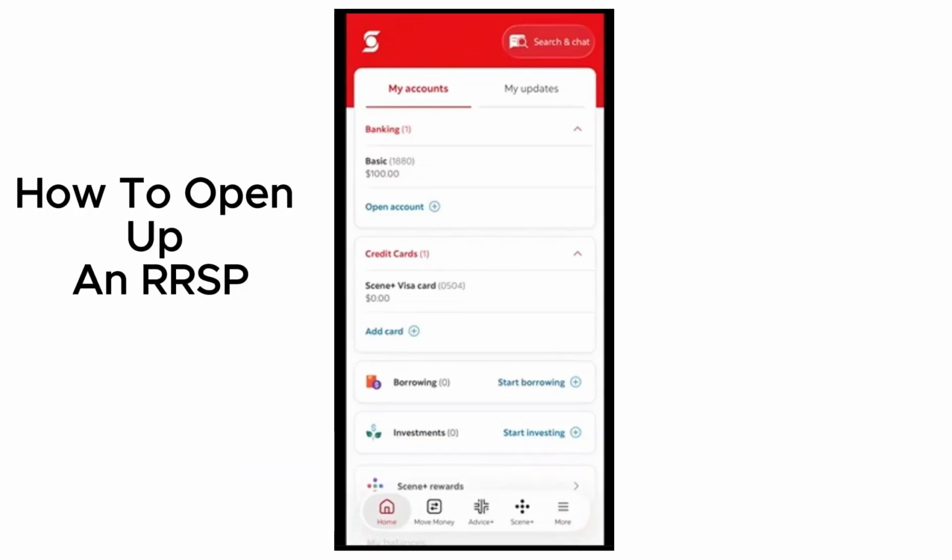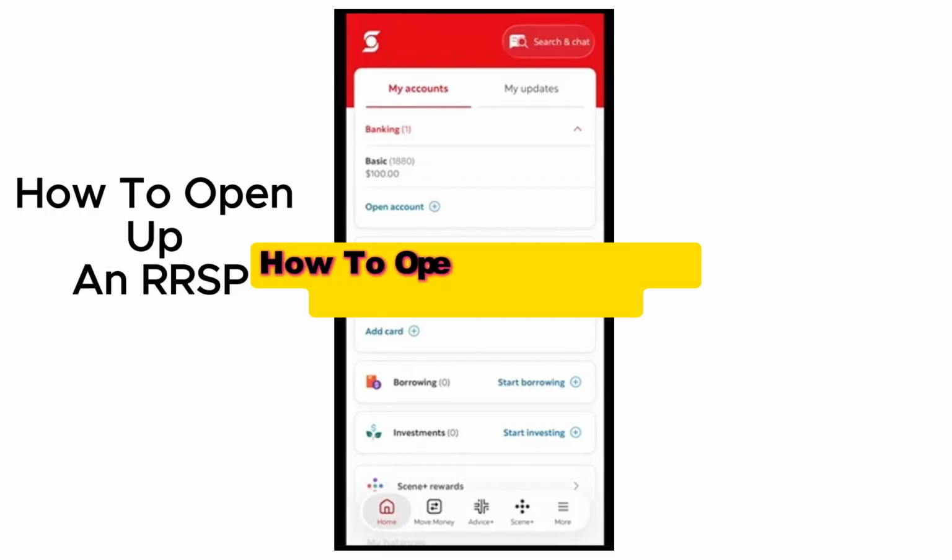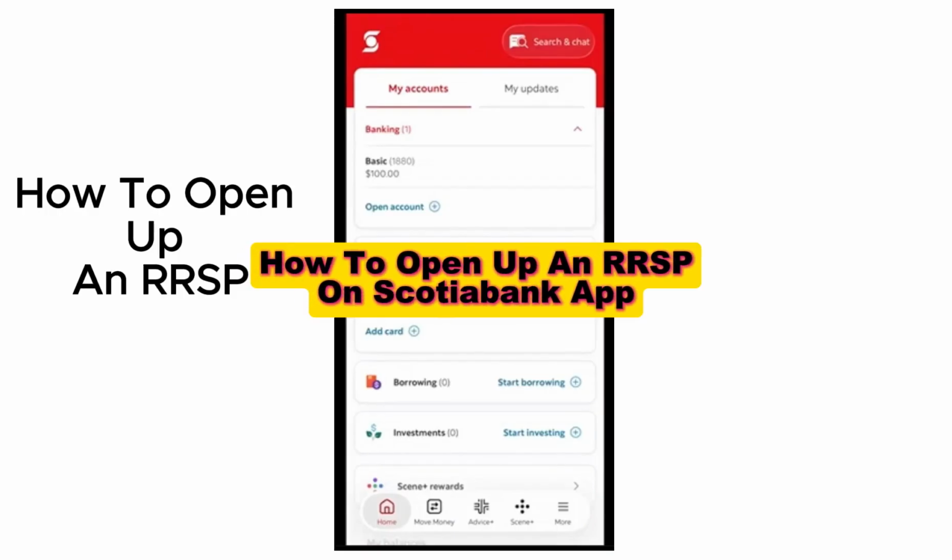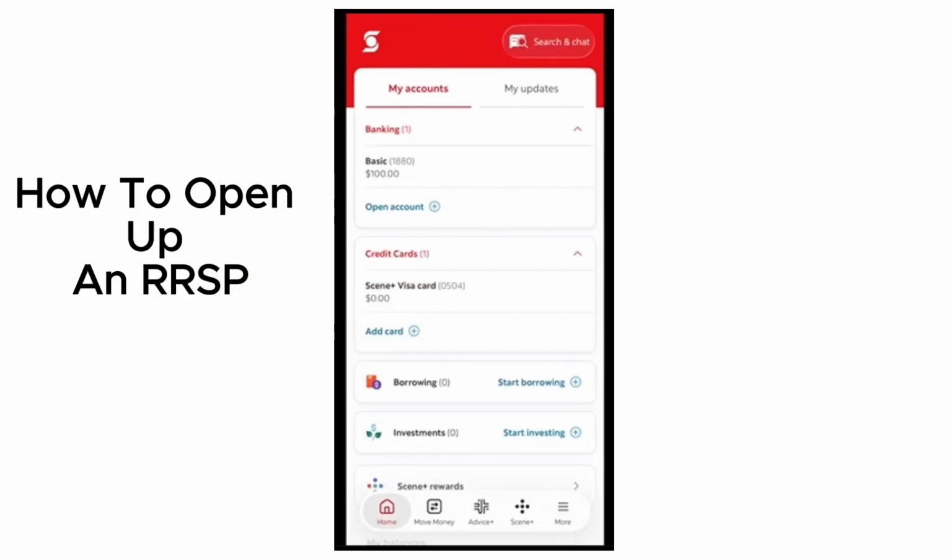In today's video, I'm going to show you how to open an RRSP account on the Scotiabank app. An RRSP is a retirement savings account that helps you save money for the future. Let's get started. First, open the Scotiabank app and log into your account.